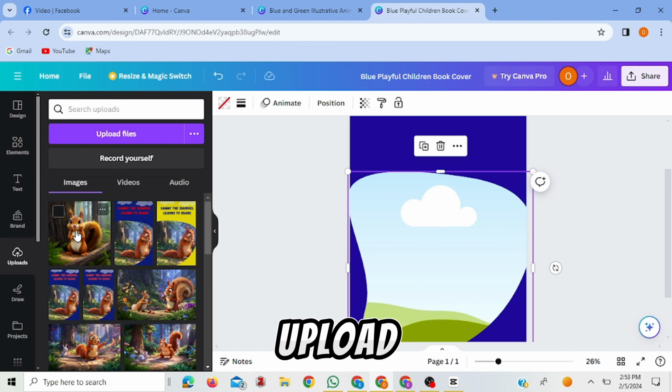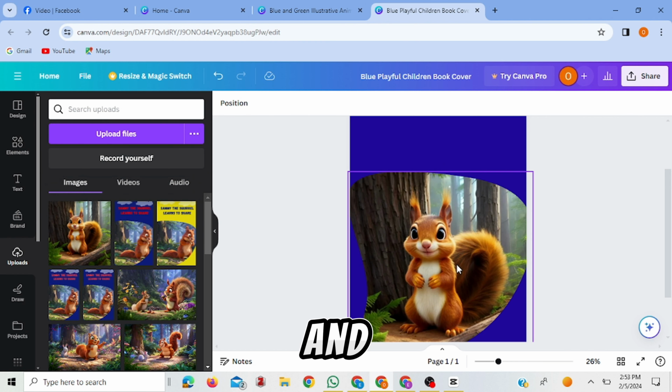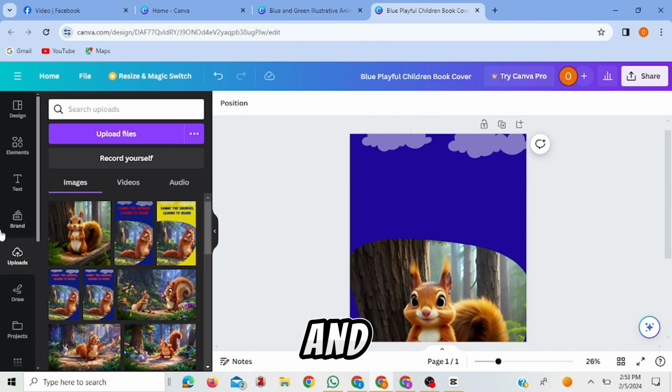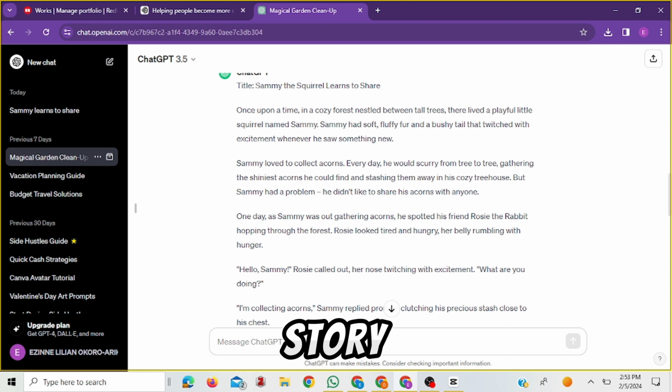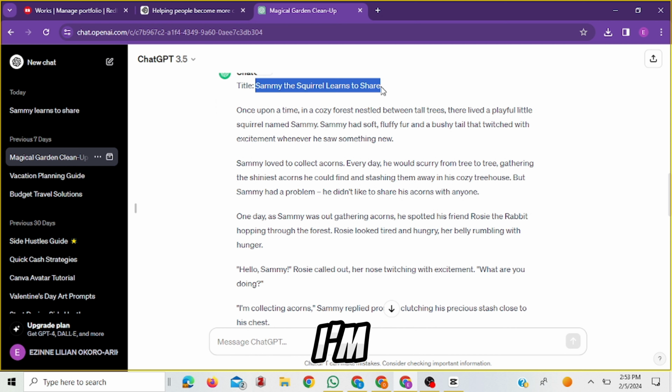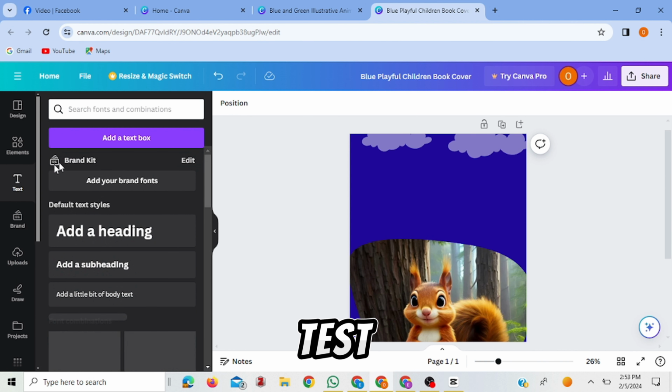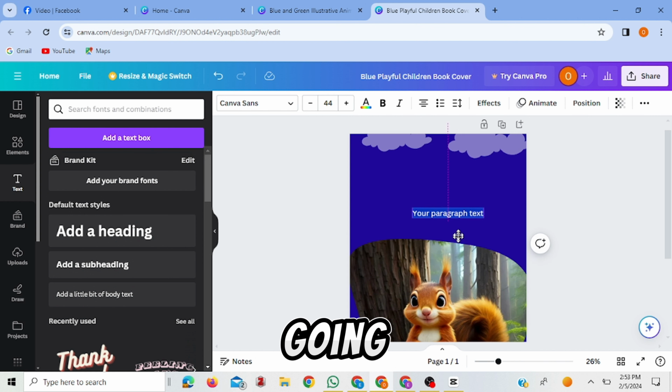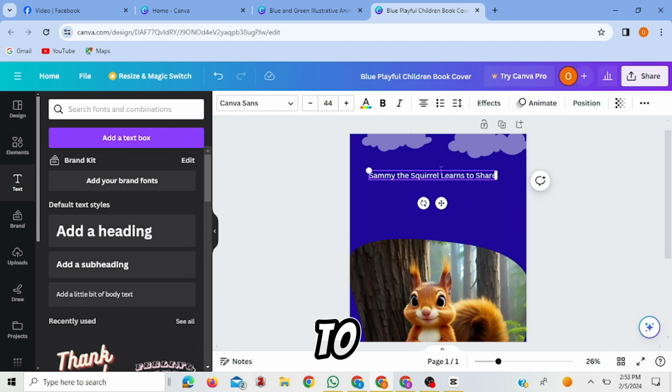And then I'm going to go to uploads and choose this image that I have gotten, and I'm going to upload it here, and I'm going to add in the name of the story. On ChatGPT, the story is Sammy the Squirrel Learns to Share. So I'm going to copy the story title, go to text, add text. I'm going to position it properly, and I'm going to add in the name.